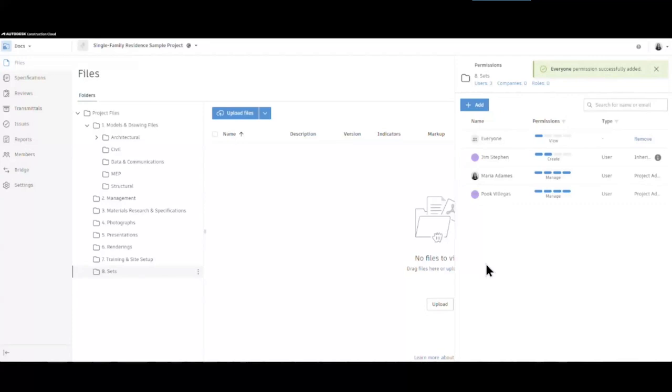So now that we are done setting up our folder structure and setting up the permissions in our folder structure, we're ready to move on to the next part and showing you how to add your files.